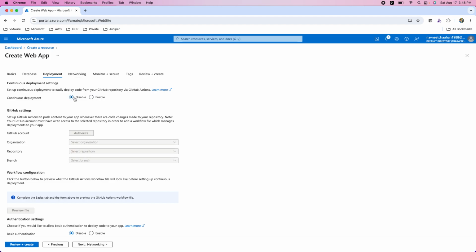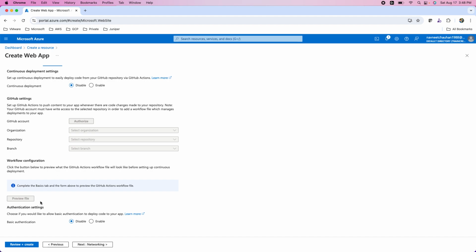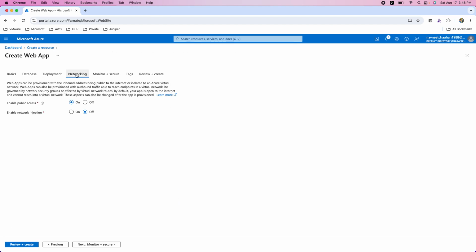Right now I'll keep it disabled, and then we have the authentication settings, so we can enable the basic authentication if we want, and currently the basic authentication is also disabled. I will configure these settings later on. I want to enable the public access.